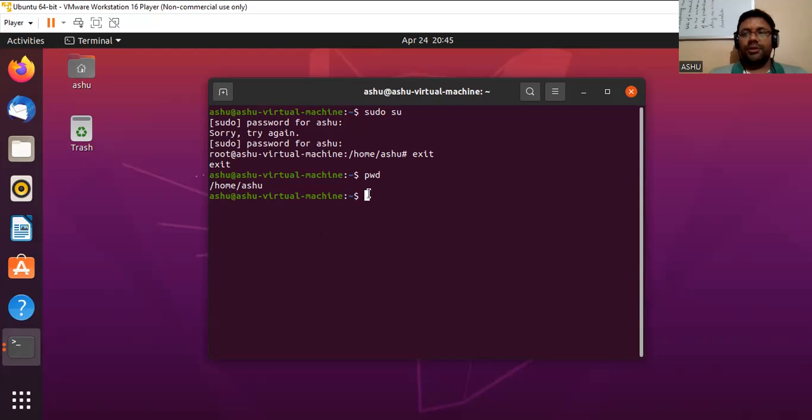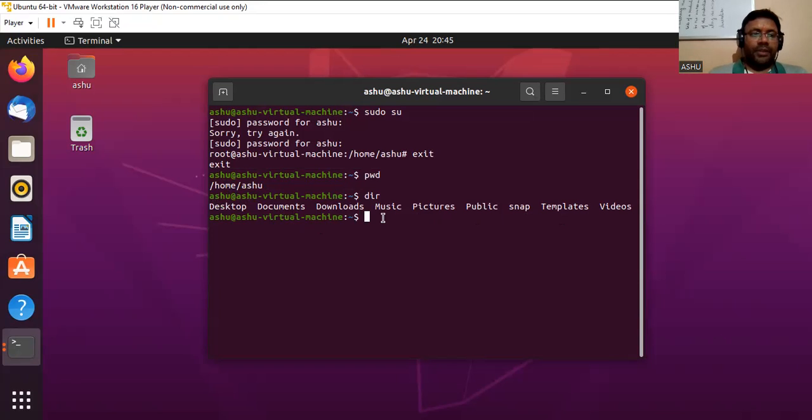Next is for showing and displaying directories. So you can use dir. The dir command is used to print on the terminal all the available directories. So desktop, documents, downloads, music, pictures, public, snap, templates, video. All these things come up there. So this is the way that the dir command works.